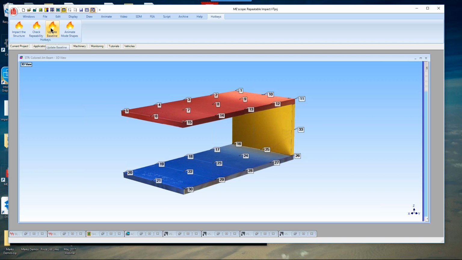So in order to make the baseline, I would just mount an accelerometer somewhere, anywhere on the structure, and that's my reference. And then when I impact the structure, I'm always measuring the same FRF between the impact point and the reference accelerometer. So that's what we're going to do here in a minute.